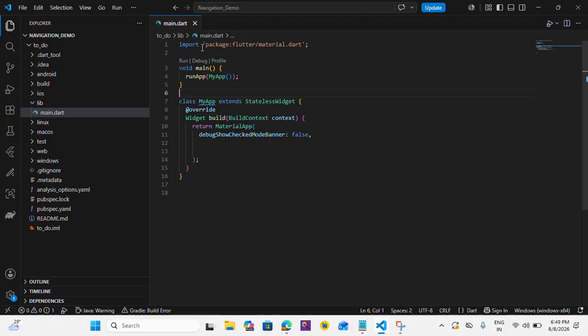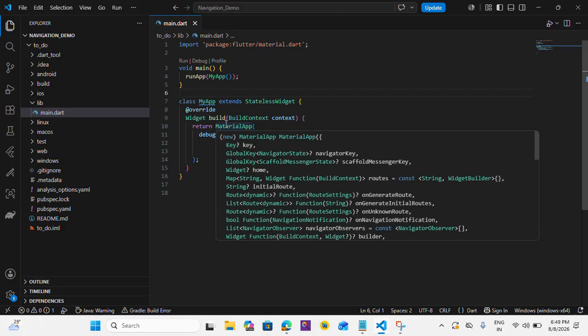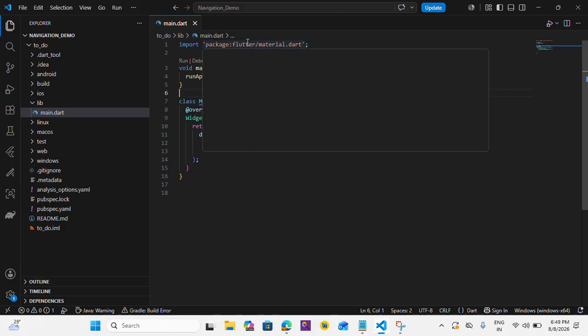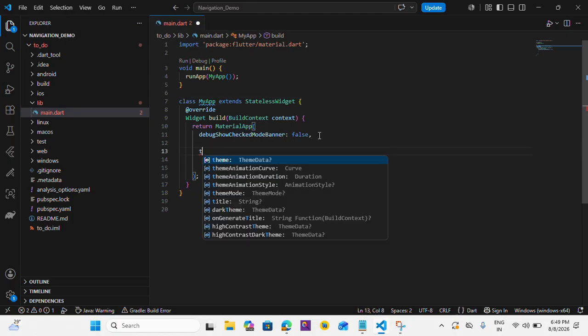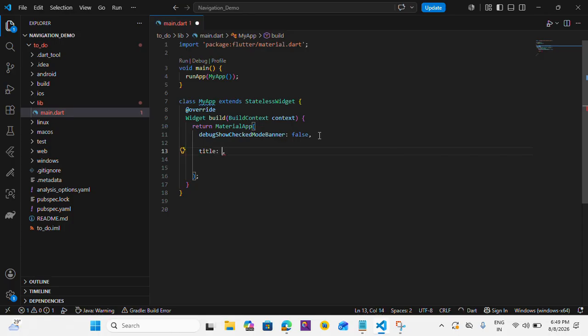So main.dart is a default file from Flutter. In this file we import the package. This is the runApp, and it starts the application and displays my app widget. After that, a stateless widget is used because its UI does not change. Here we will add one title to our page, which will be the navigation demo.